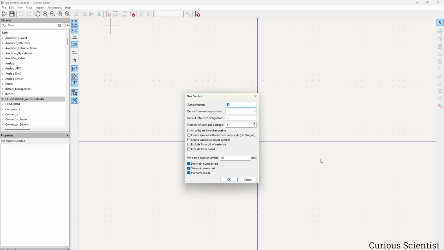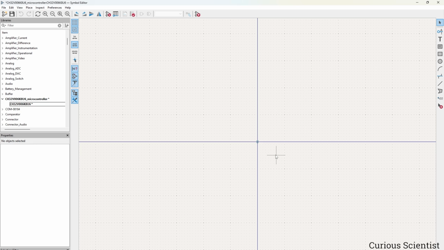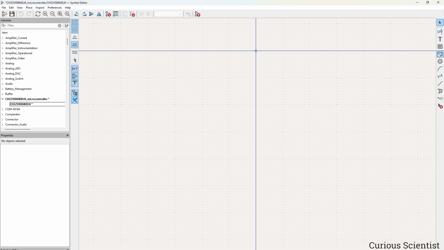So when we click the new symbol, we have this pop-up window, and the symbol name will obviously be the chip's name. And the designator is U, because that is used for chips, and then everything else is left on the default setting here. So we get this letter here, I zoom out, and then we have to draw a box, and that will be the box or the outline of the symbol.